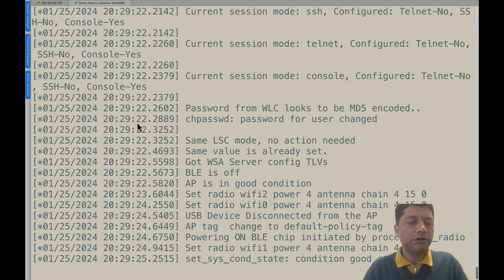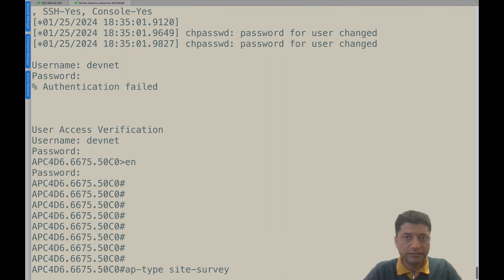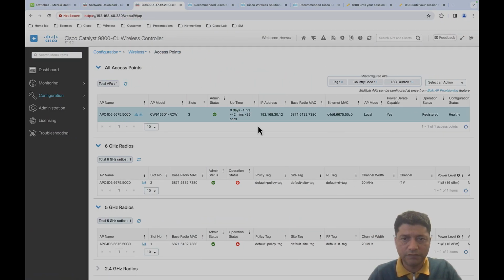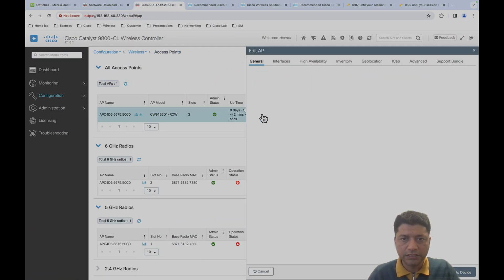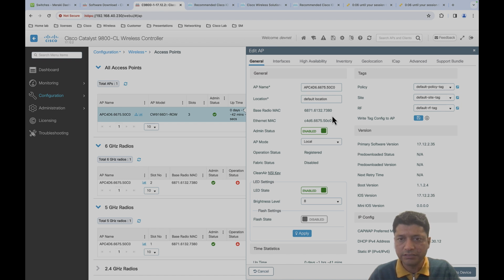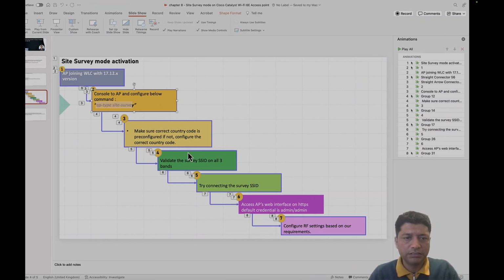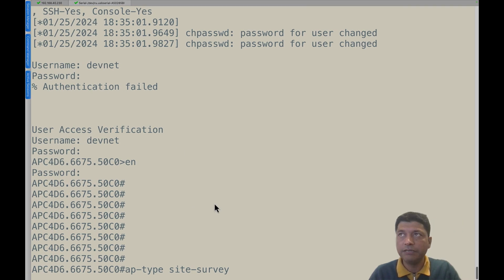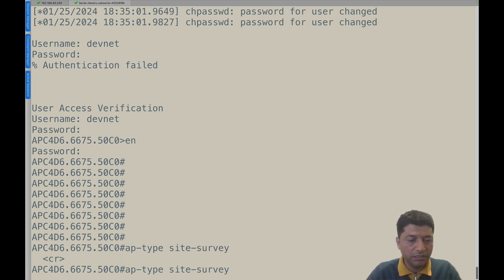Now we have got an AP survey. Before that, I'll see what's the IP address, so that in case I miss this, I should be able to log in. So let me note down this IP address 30.12. Okay, AP type site survey. All right, so this is a very important command, right?